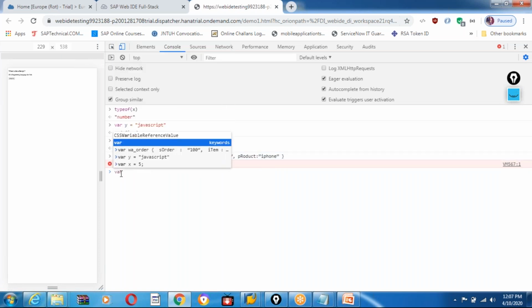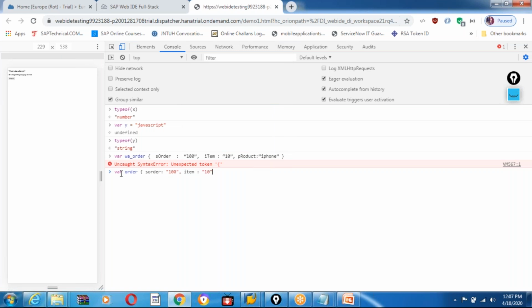Okay, I will write here itself var, maybe order, which is equal to, okay, sales order. Here it's not required, guys. Sales order, and this is my field, which is equal to the value, maybe 100, and comma, item which is equal to 10, and comma, and the product equal to maybe iPhone. Okay, and close the curly brace and enter.